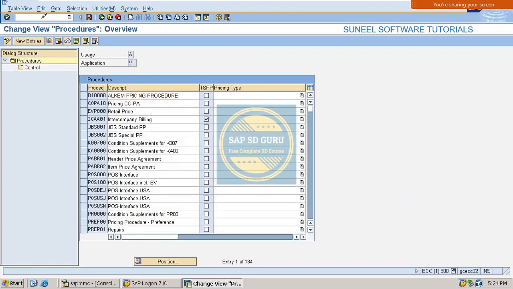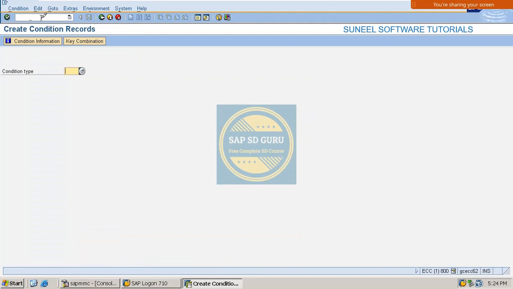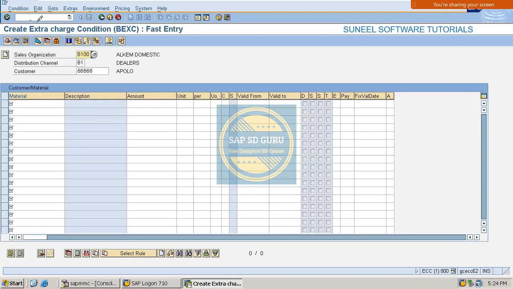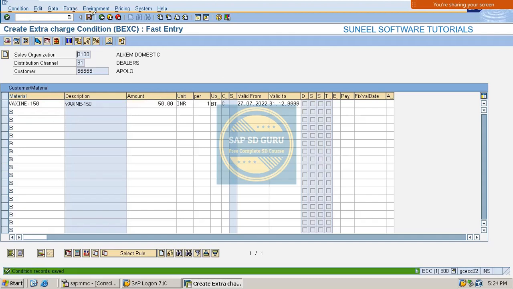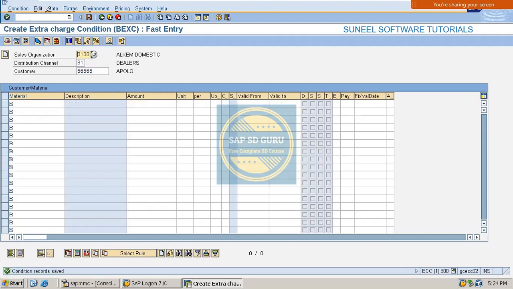So what is the next step we have to do? We have to maintain the condition records, right? So here let me take our material vaccine 150, for which the company would like to add 50 rupees as the extra charge. So now I am going to save it.